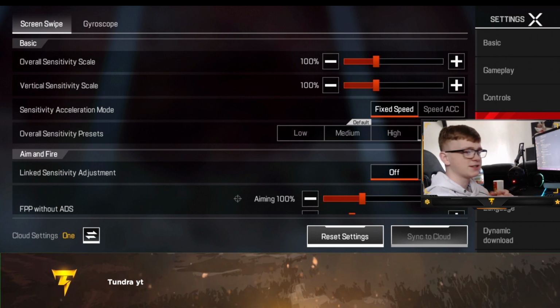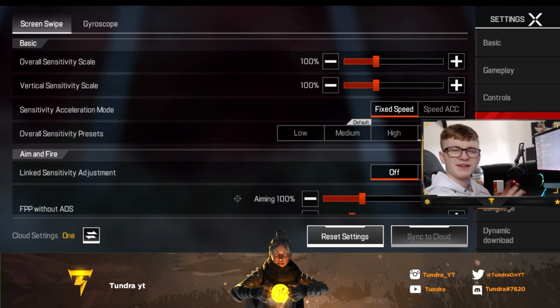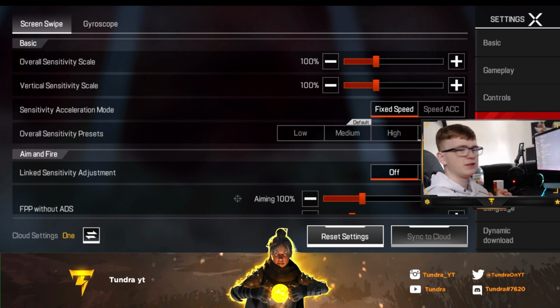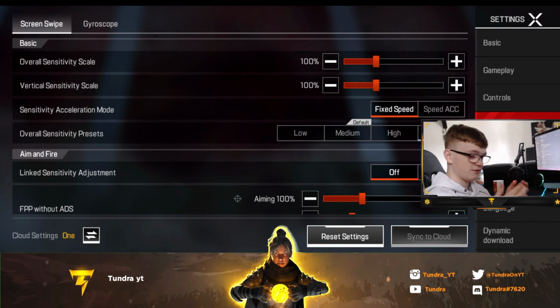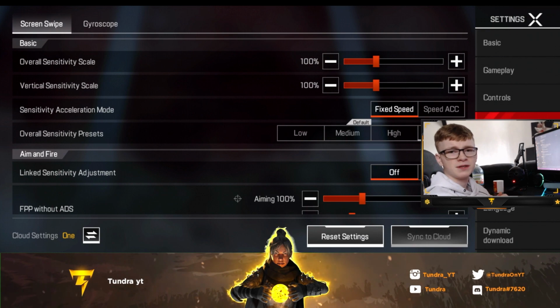I normally run speed accel, but it feels kind of weird in this game because you can't actually change the speed acceleration sensitivity as it is. So I just run fixed speed. I've been super consistent with it lately. I just need a bit more getting used to, and I think we'll have it down.